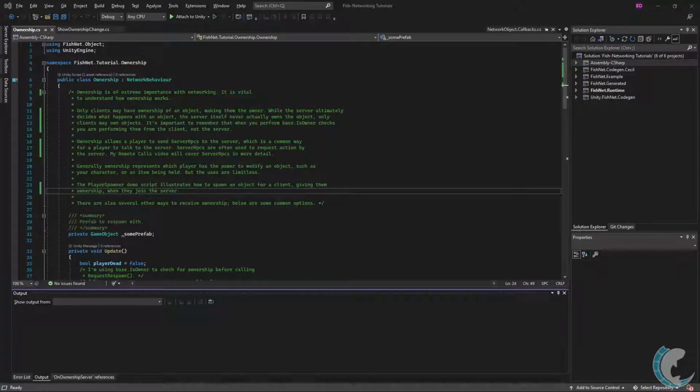Ownership is of extreme importance when networking. It is vital to understand how ownership works. Only clients may have ownership of an object, making them the owner. While the server ultimately decides what happens with an object, the server itself never actually owns the object. Only clients may own objects.